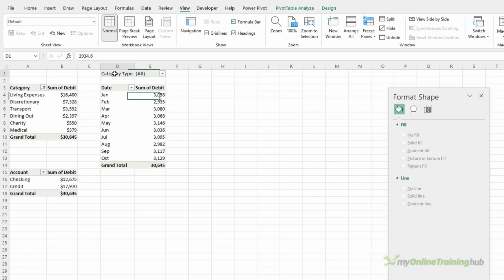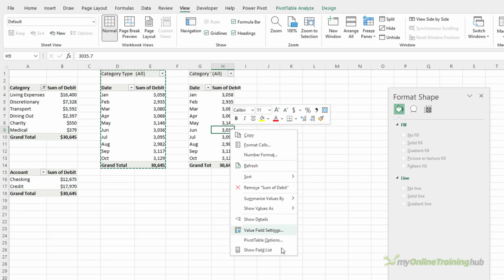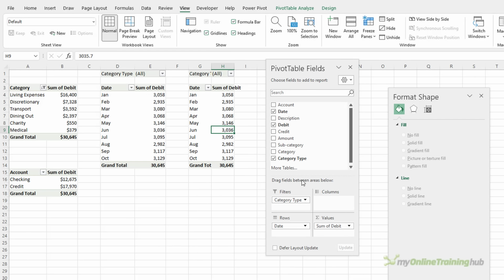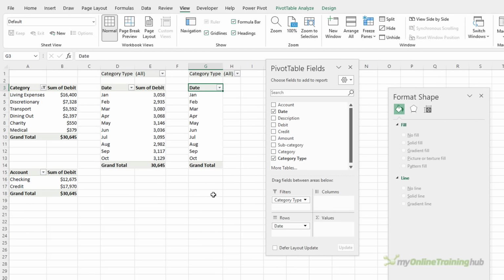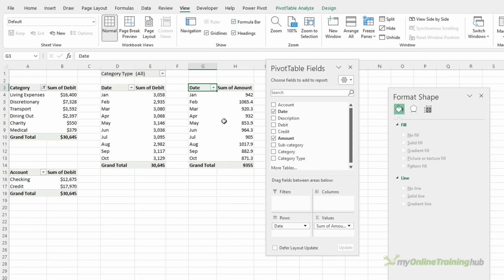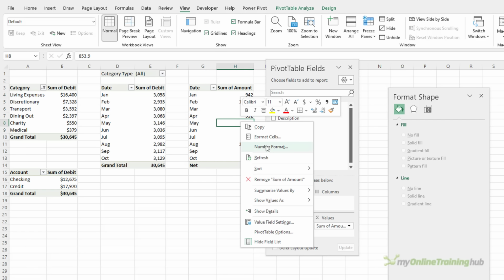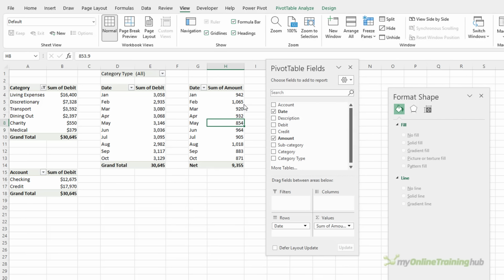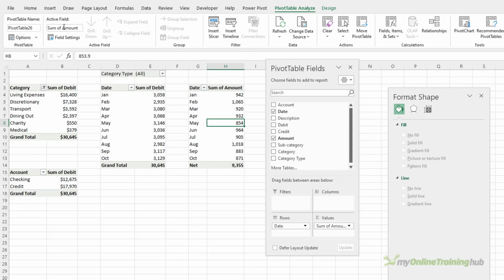So for that, I'm just going to copy this pivot table. And let's bring the field list back, right click, show field list. And here, I don't want the debit, sum of debit. Instead, I want the amount. And I don't need the category type anymore. Let's change the grand total to net. And we'll do the formatting with comma separator and no decimal places. And we'll give the pivot table a name, PT net column chart.